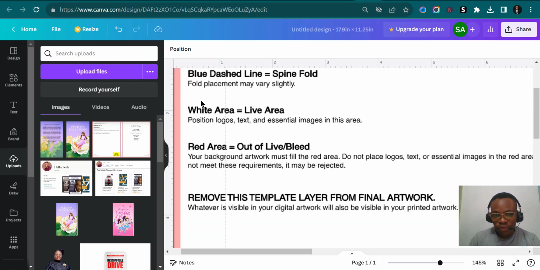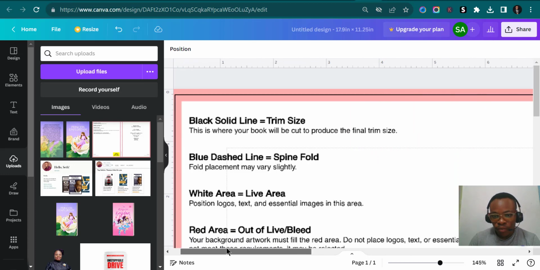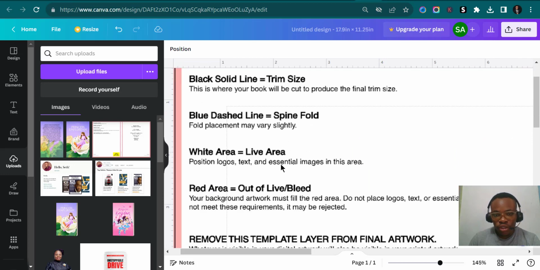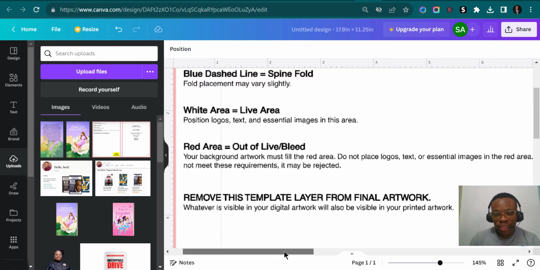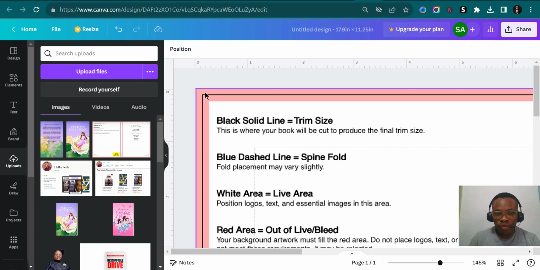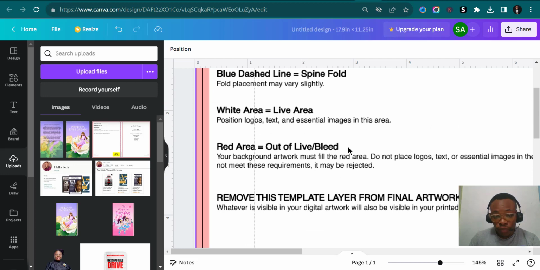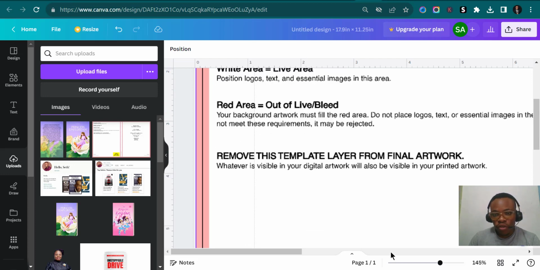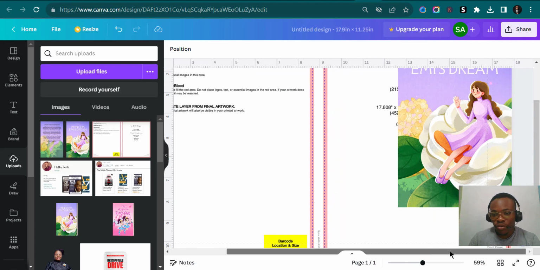Then it says the blue dotted line is the spine fold, which is where the spine will be folded. Then the white area: position logos, text, and essential images in this area. So every part that is white here is where all our important stuff has to be. Then the red area, the out of live or bleed section: your background artwork must fill the red area. So anything we are putting on the background as the cover must get to the extreme of this particular template. Then when we are done, you're asked to remove the template. So take your time to read through, and if you don't understand anything, do well to leave a comment for me. I'm going to see it and respond to you.